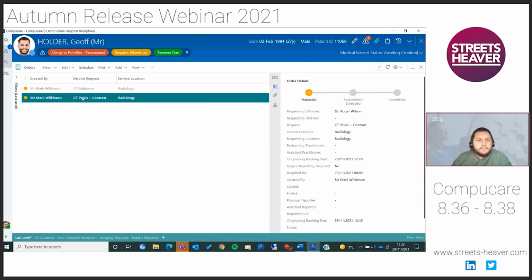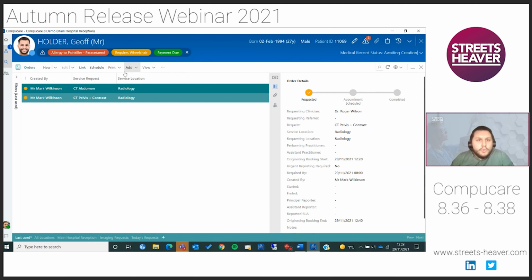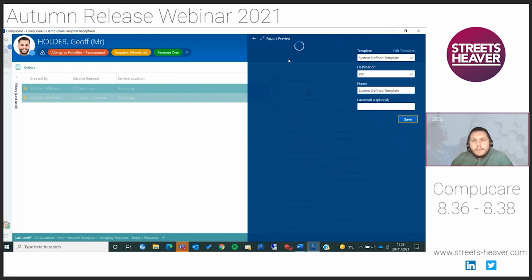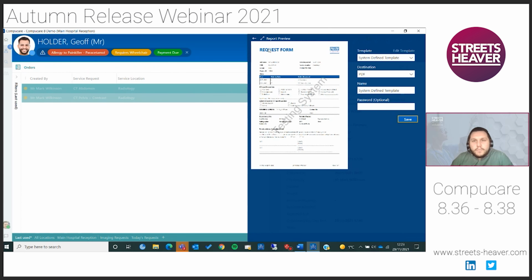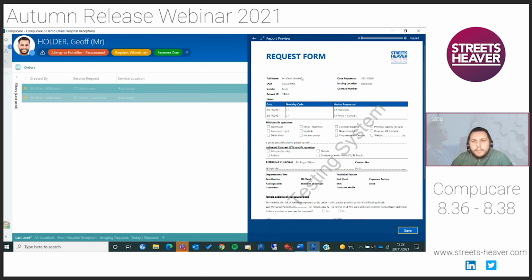You can see they're both there. If I select both by holding down the control key and go on the little print icon there, you can see it's come up with a new option, which is the multi-order request form by modality. If I click on that, in our system defined template, once that's loaded, you can see at the top it's brought through all the patient details and put both of these modality order requests through. Previously you would have had to load these separately. We've now added the ability to add multiple modality requests into the same request form.